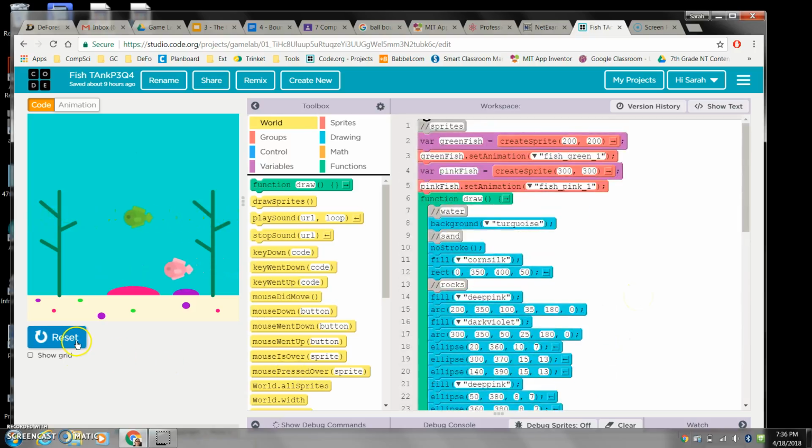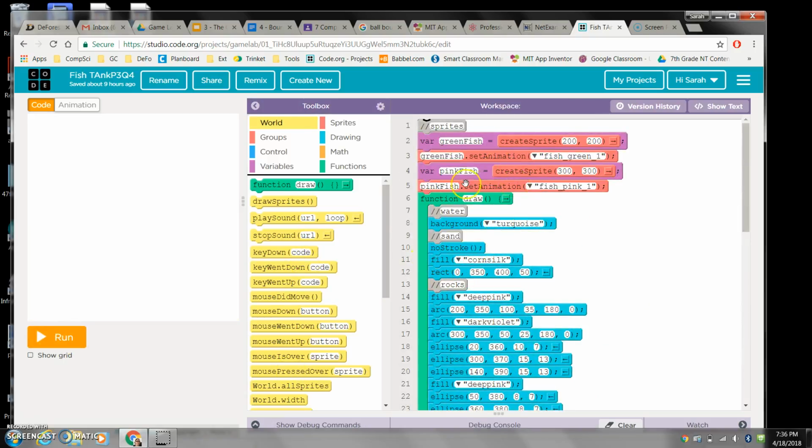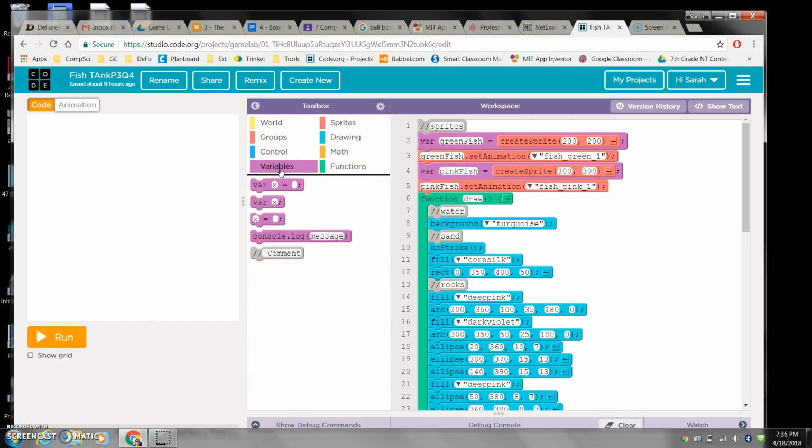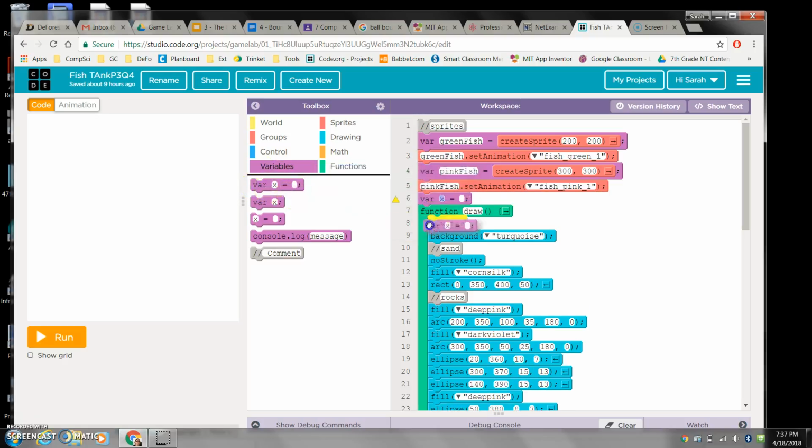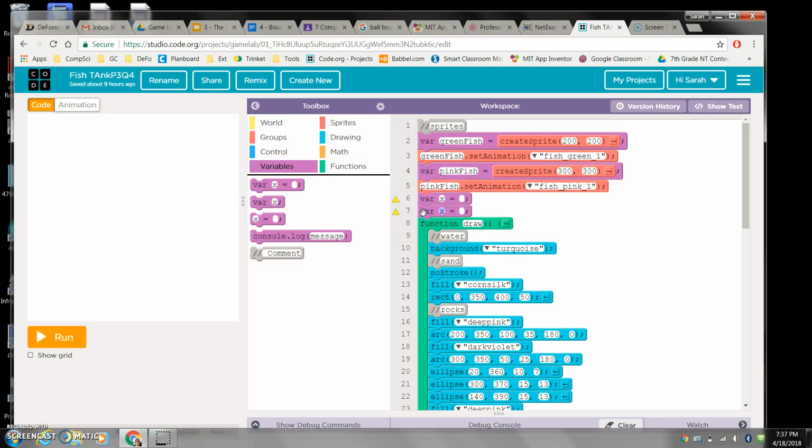So I'm going to stop the moving of these fish. And what I'm going to do is go to the variable drawer of the toolbox, and I'm going to pull over 2 variables. And one is going to be for, I have green fish and pink fish, so I'm going to do green fish speed. And the next one is going to be pink fish speed.